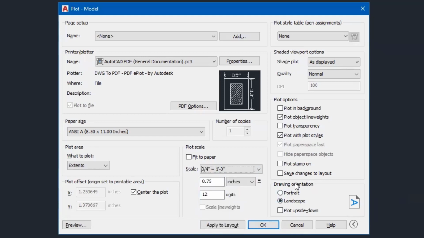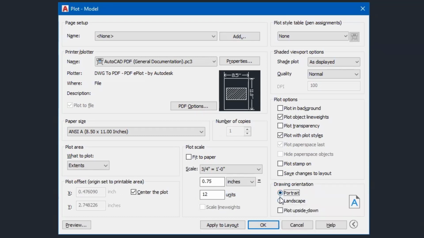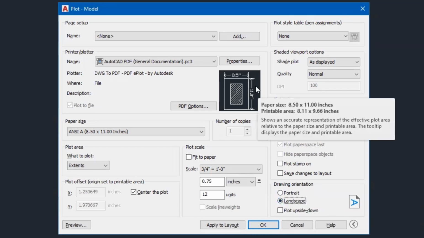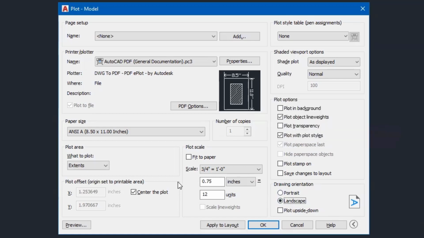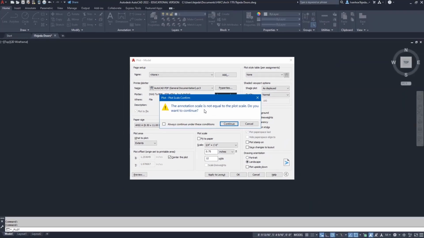And then my drawing orientation, I can check and see if portrait might be better. All I'm doing is just looking at the preview, but I think I'll leave it at landscape. You can see up here how everything looks like it'll fit just right on there. So the next thing I'll do is come over here to preview to see what this will look like. This note here, ignore it for now because we're not using annotation scale yet. We will eventually. So go ahead and just click on continue.